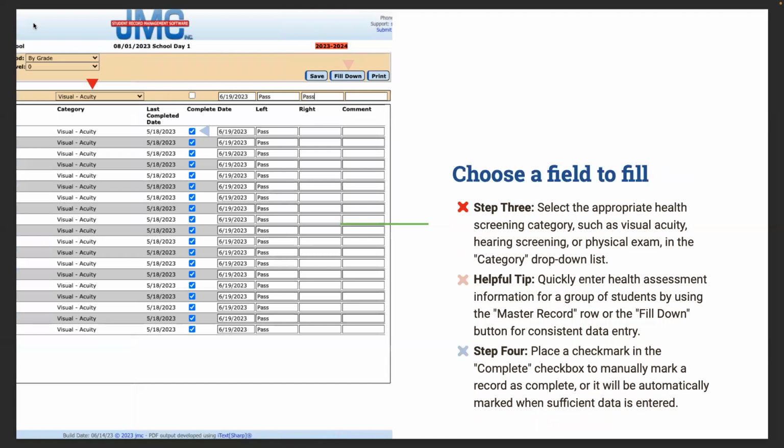Then you'll want to select the appropriate screening categories such as visual acuity, hearing screening, or physical exam in the category dropdown list. Helpful tip, you can quickly enter health assessment information for a group of students by using the master record row or the fill down button. So you've got this kind of in tan here, this master record row. Any information that you put in that master record row will fill down, and it makes entering this data really quick, really efficient.